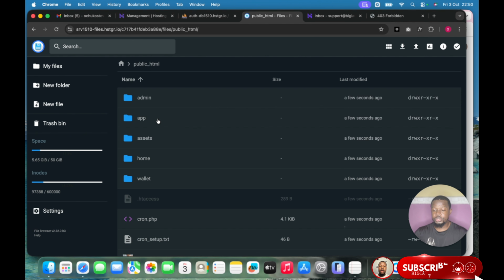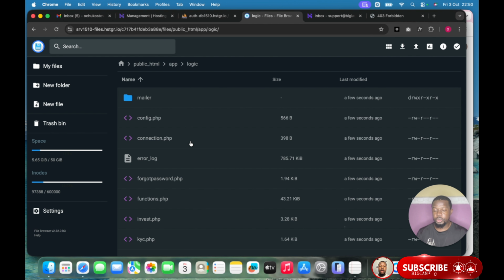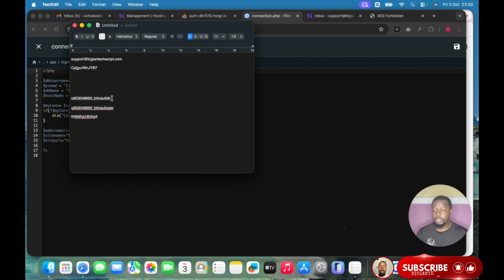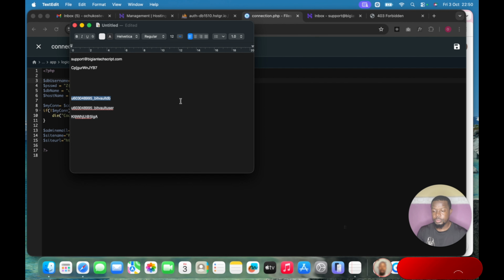So next section is come to app. You go to logic, come to connection.php and edit this. So the database we created, copy your database. Here is our database name. Here's also our database username. So also copy your database password.